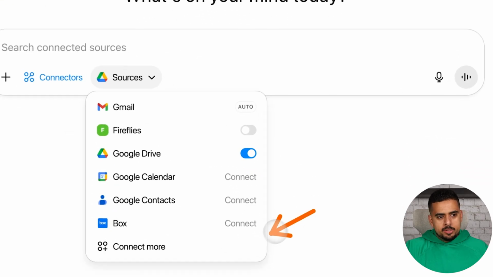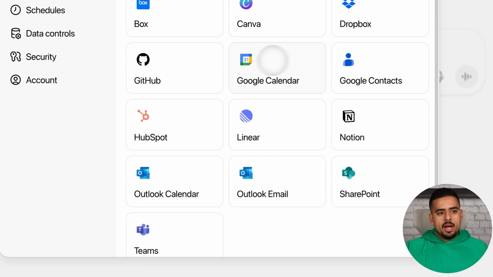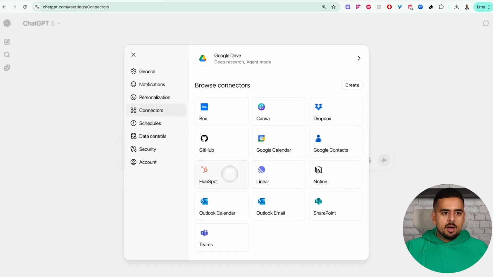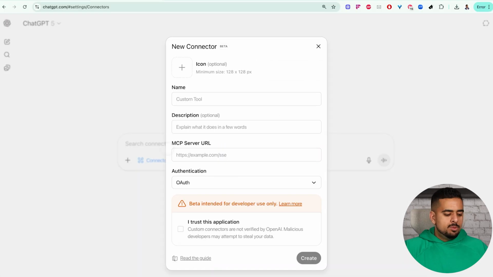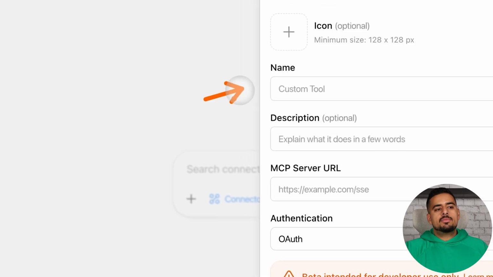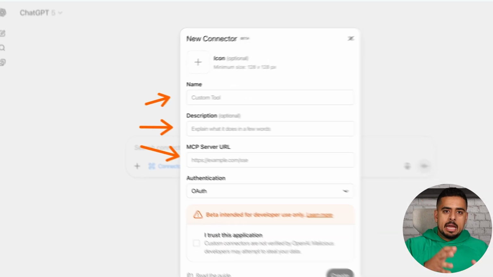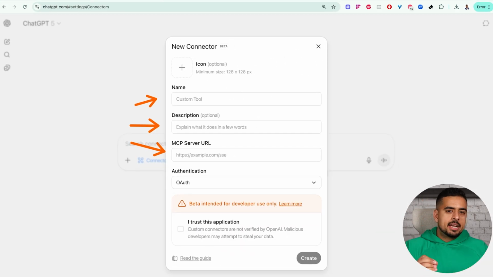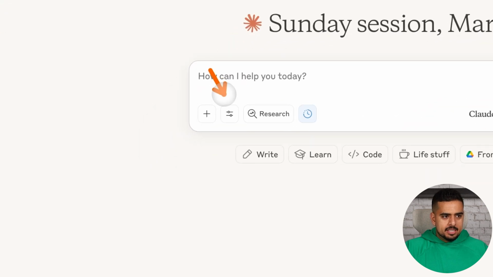And then on the Teams and enterprise plans, you can use what's called Connect More, where you can browse other connectors from HubSpot, Notion, etc., or you can actually create your own. So how it works is you'd come up with a name for the connector, then a description, then a URL to the server. But obviously the prerequisite here is that you build the MCP server, which will take a little bit of technical know-how.